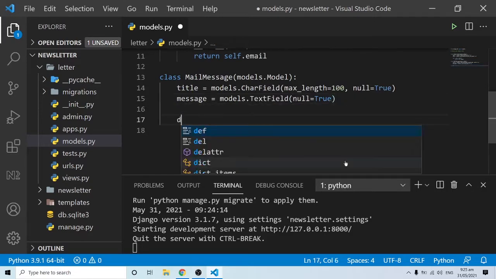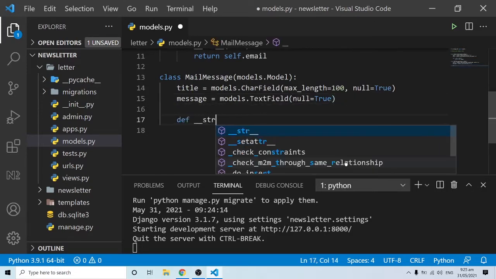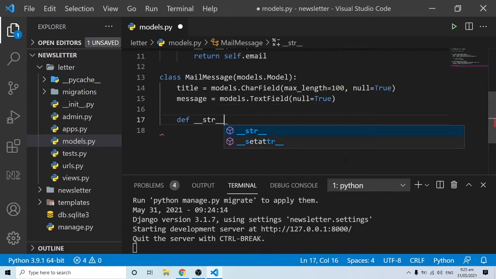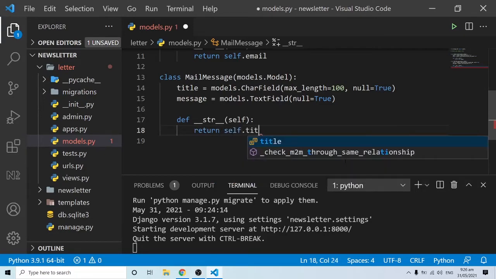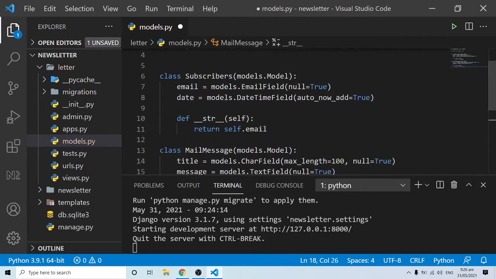Then also what I need over here is a string representation of whatever I have over here. So we are going to put out the same thing we did, and I'm going to return self.title. All right, so we are good to go.